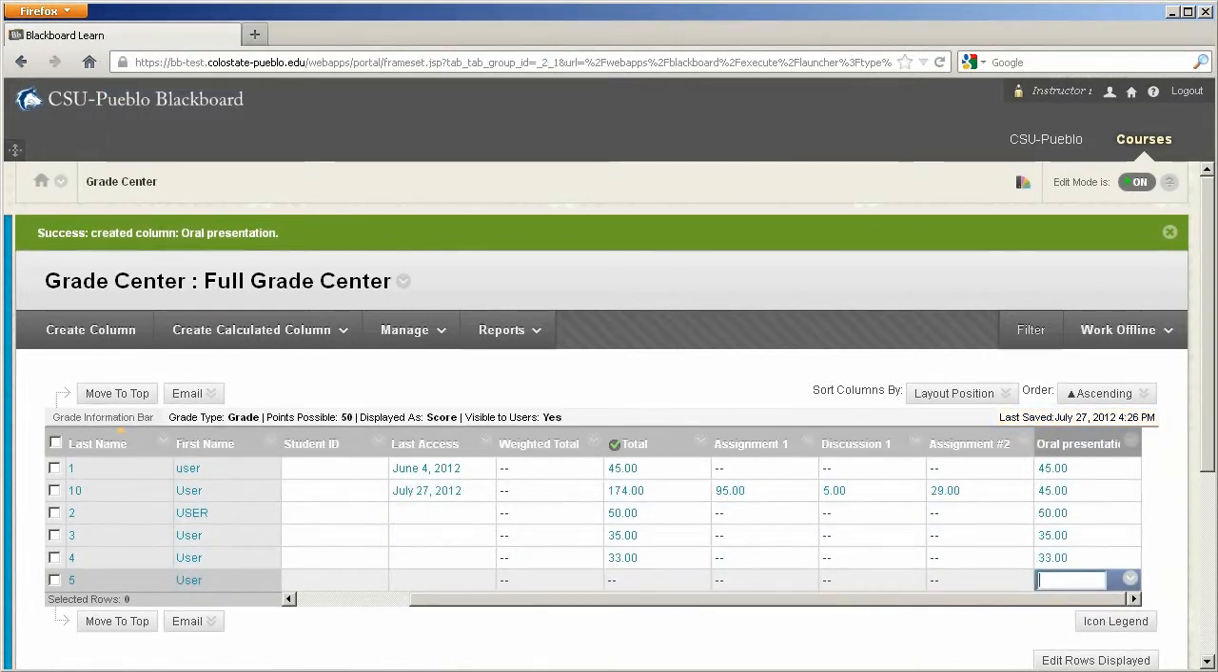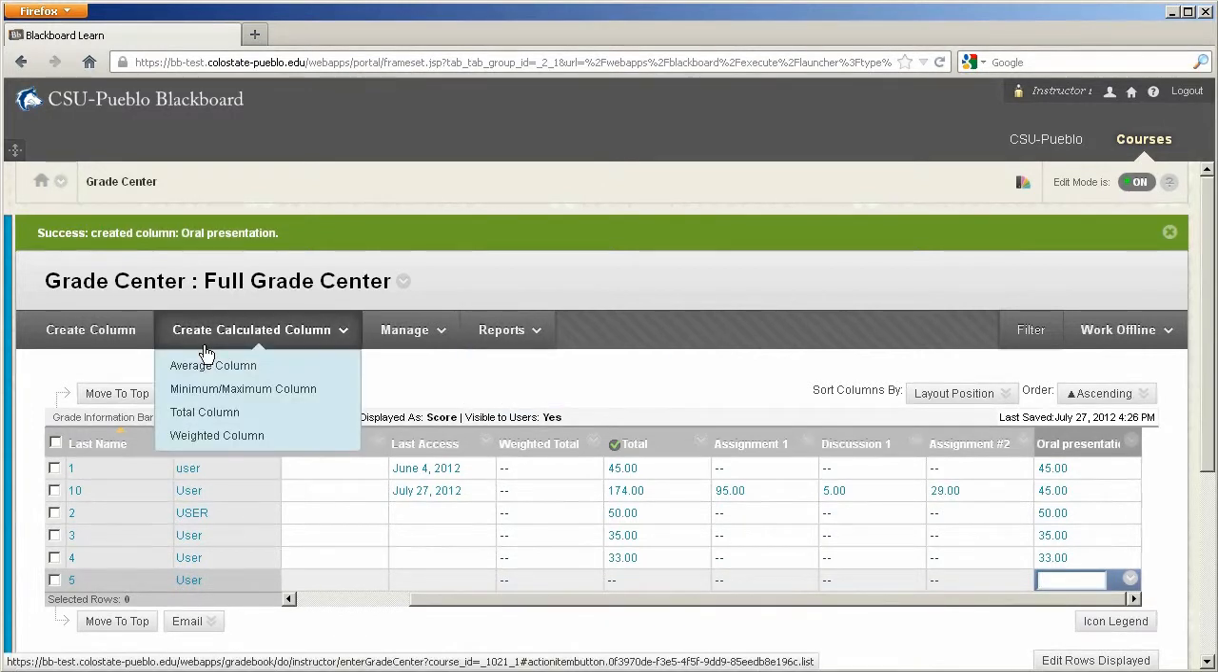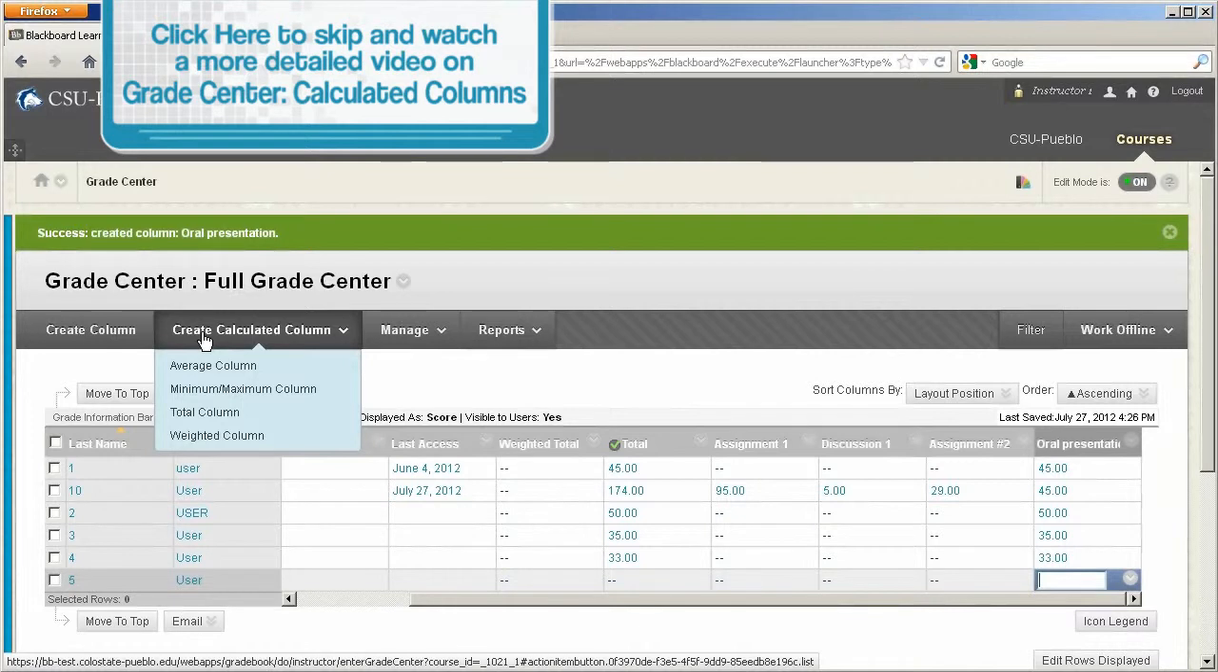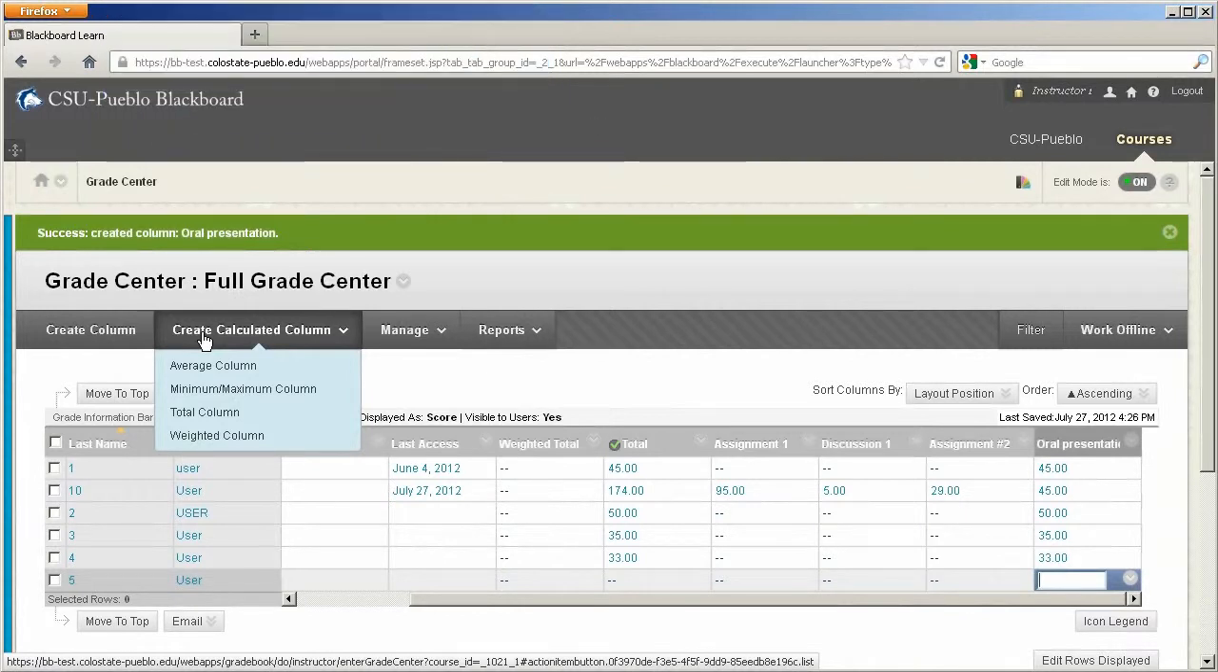Very simple. The next button that you'll see is create a calculated column. Now all a calculated column is going to do is give you the ability to use some of the columns that you've already put in there that were just normal columns and put them together in various ways. You can average columns, you can do minimum, maximums. One of the two that you'll use more frequently are either total column or weighted column.